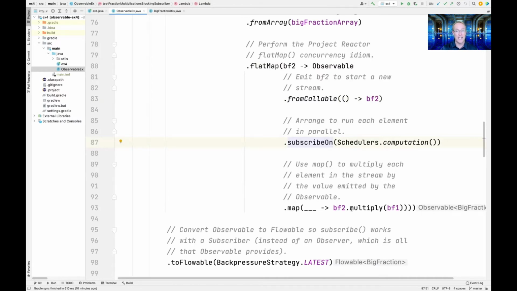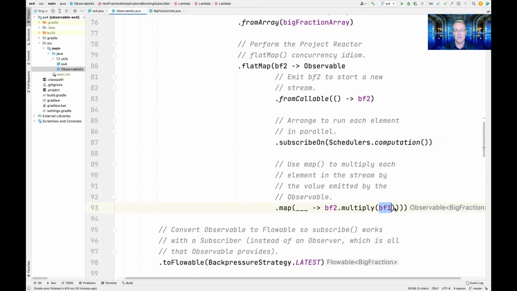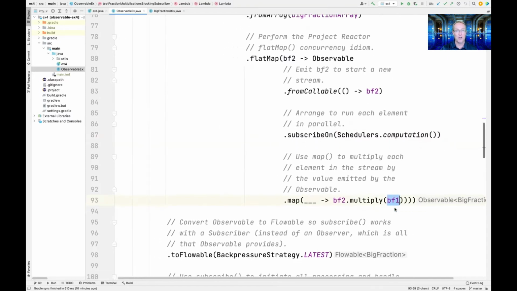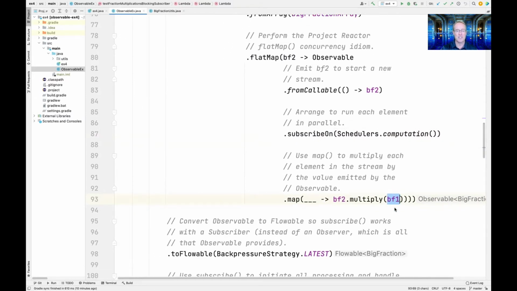And then finally, in the context of that computation thread pool, we're going to multiply each of the big fractions that was in the big fraction array by the result that was returned from callable for the single. So what we'll end up doing here is multiplying all these values together, and we'll return an observable of big fraction, or an observable that has a stream of big fractions.